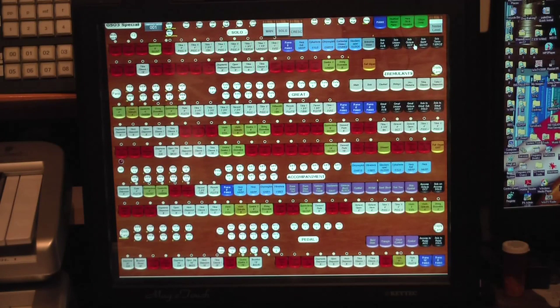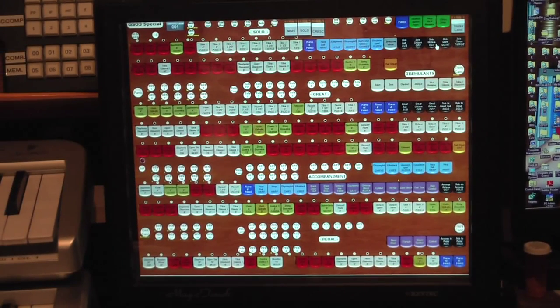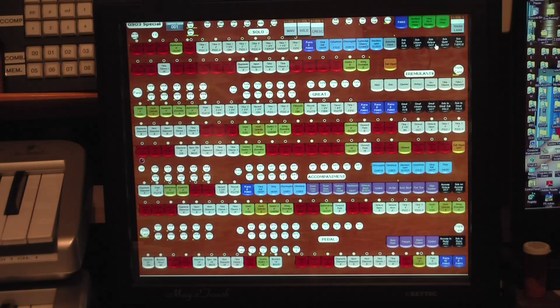Now in this VTPO, Virtual Theater Pipe Organ, the sound rendering software is Gigasampler Orchestra, GSO version 3, or GSO 3, as I'll probably call it throughout this little explanation.